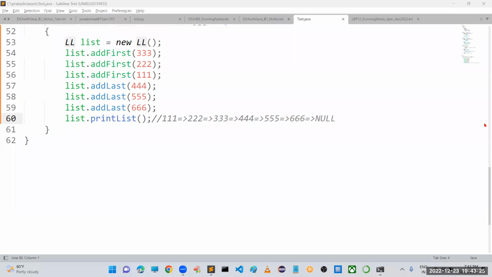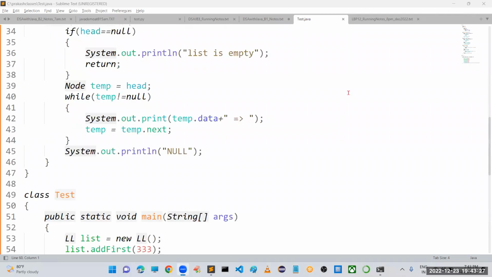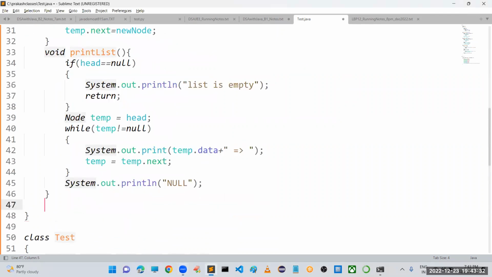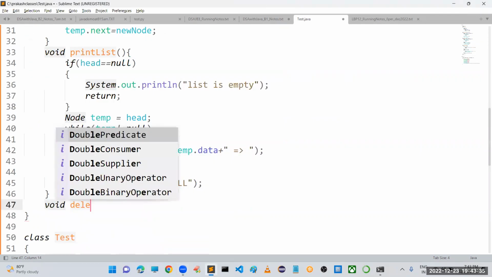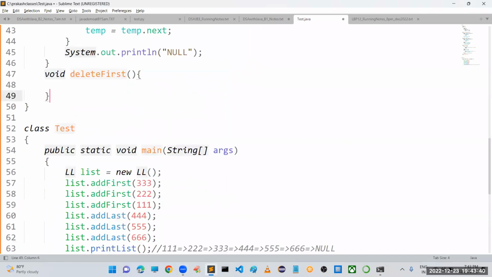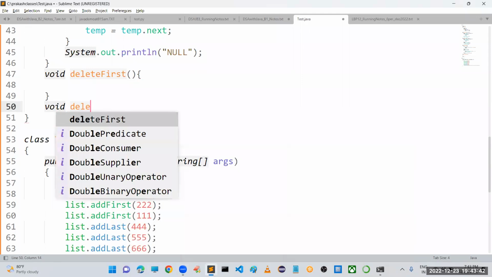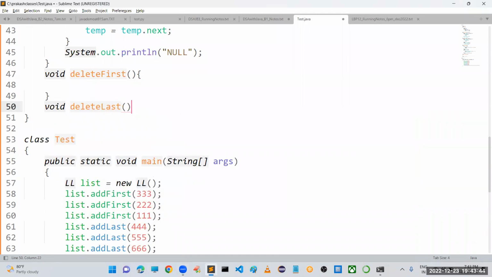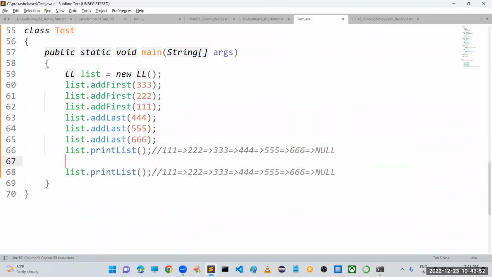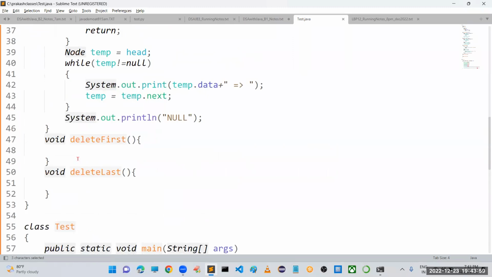Sir, I want to perform the basic delete operation. Like void, I want to take delete first. I think argument is not required. Similarly, I want to take delete last. These two functions I will implement now. Suppose after this, if you ask delete first, which item it has to remove? 111. If you ask delete last, 666. Let us see the code first.